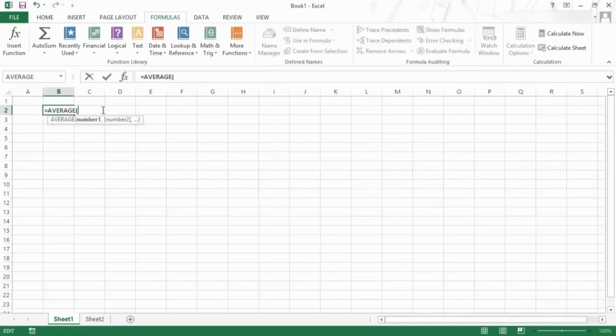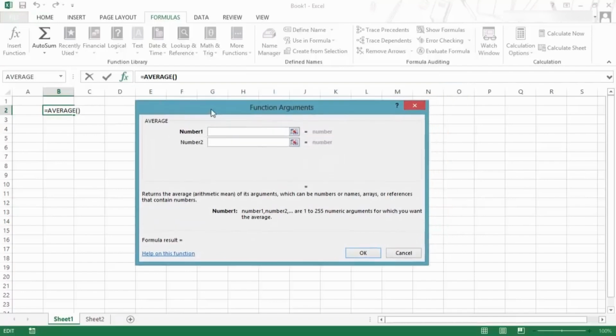But I do not want to go to the Excel help. I want to open the argument box where I can insert these arguments. There are two ways to do it. Again, you can click on FX or simply use the keyboard shortcut Shift F3, and as soon as you use Shift F3, it opens the function arguments dialog box, and you can insert these arguments.